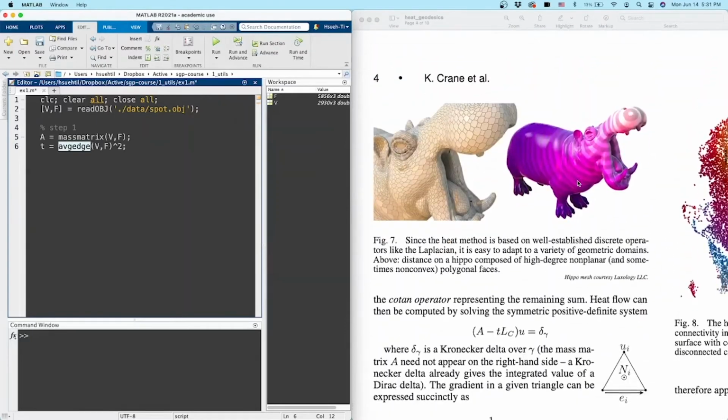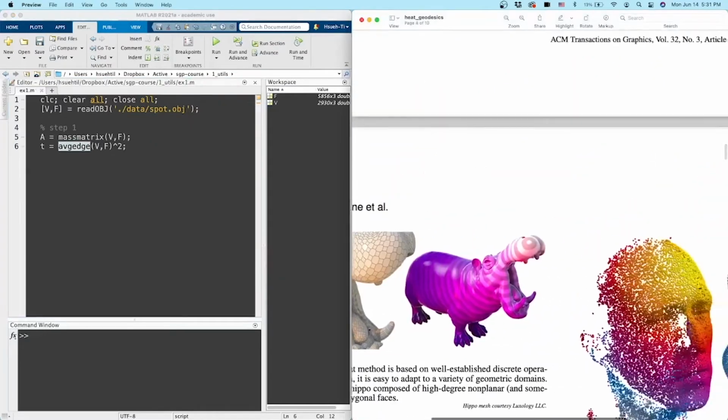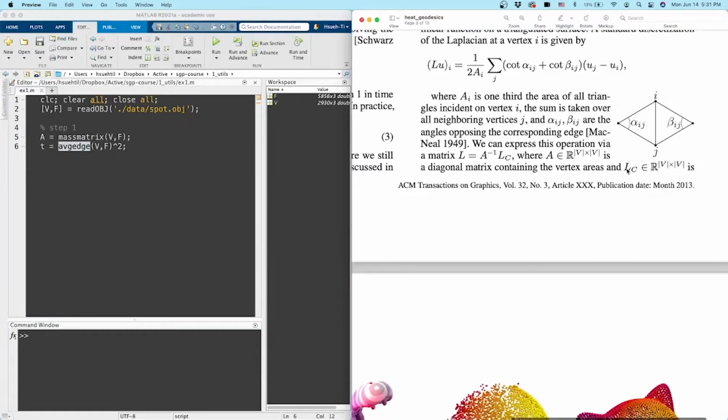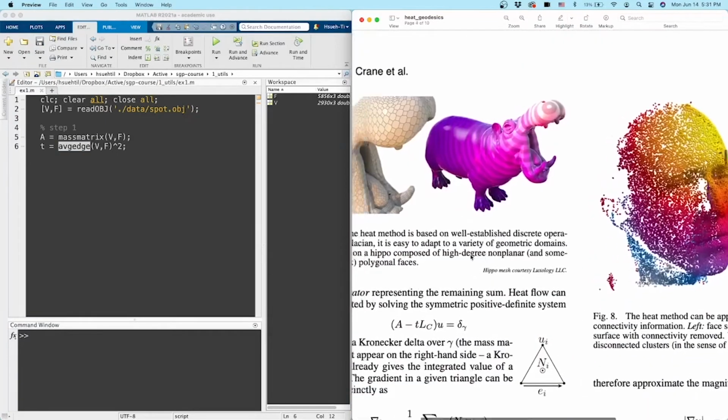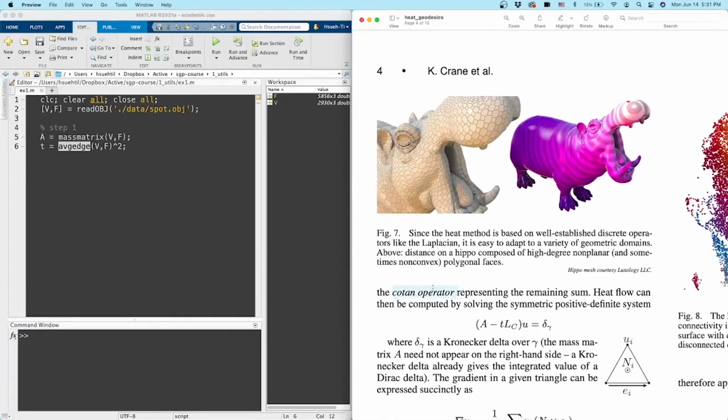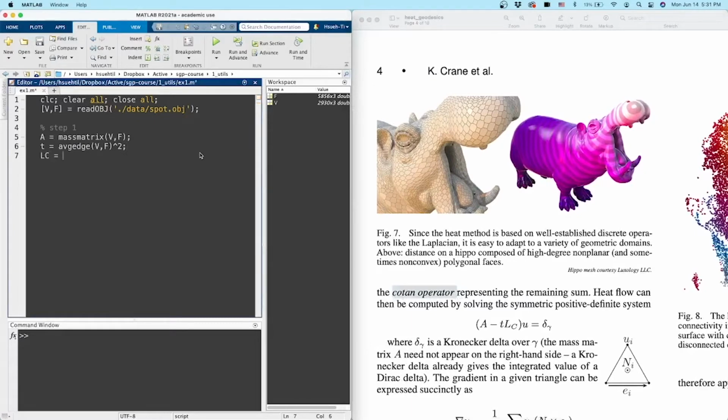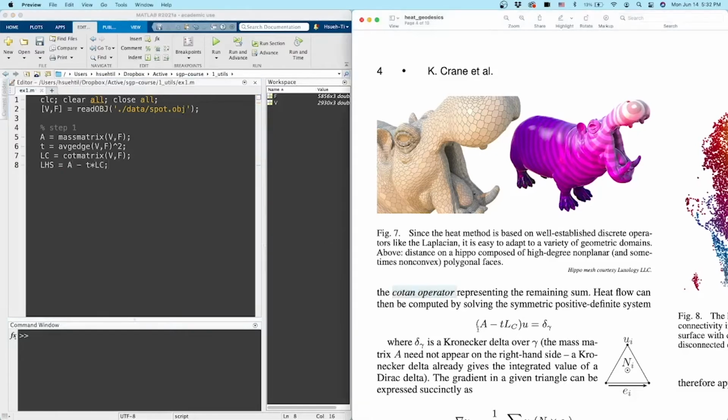So let's look at the third symbol, this LC here. And I believe the LC is written here. LC is another V by V matrix, and this is the cotangent operator. We have also seen this function in Oded's talk. It is nothing but the cotmatrix function in Matlab. You can just write this down, and that will give you the LC here. And that's basically everything we need in order to compute the left-hand side. So we can now get the left-hand side equals A minus t times LC. That's just exactly writing down this formula.